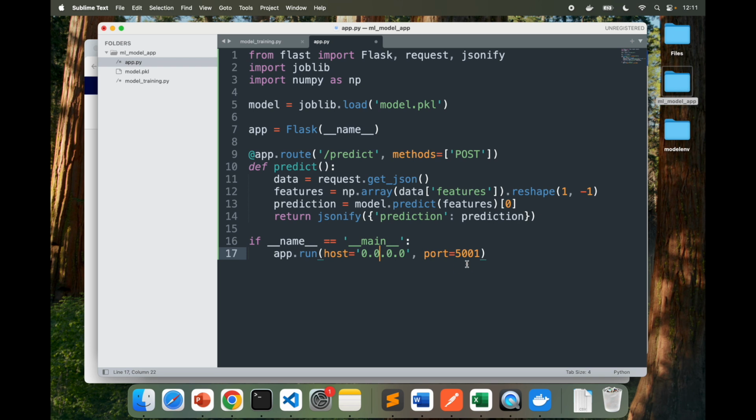The port equal to 5001 specifies the port on which the Flask app will be available. In this case, the application will be accessible using something like http://localhost:5001. So that completes our Flask application. Make sure it's saved. And another file that we need here is a new file.